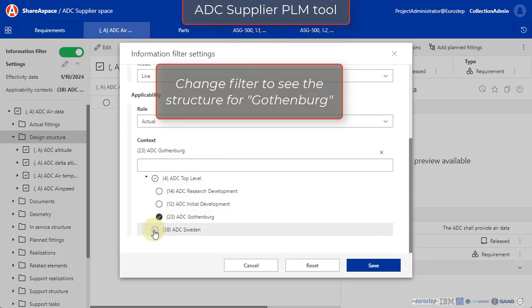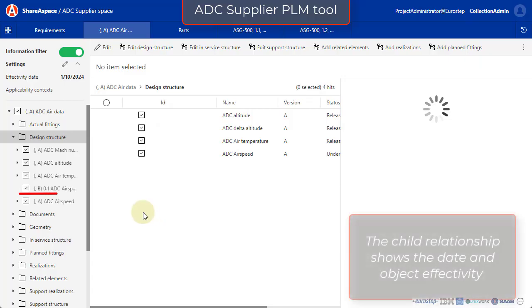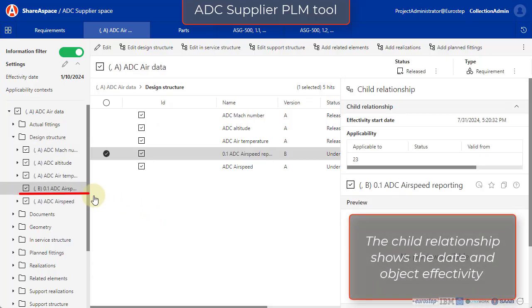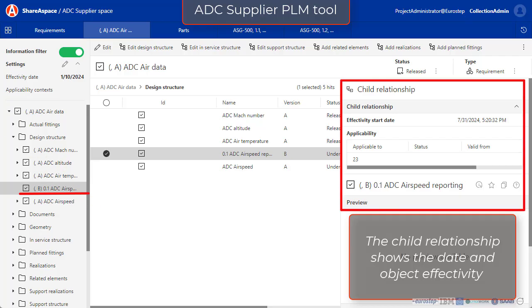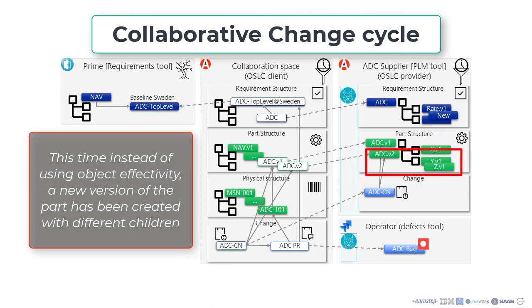The information filter was shown earlier to display this requirement structure. Changing the object effectivity shows the structure for that variant. The view of the child relationship shows the start date it became effective and the variant for which it is applicable. This time, instead of using object effectivity, the new version of the ADC part assembly has been created with different children.